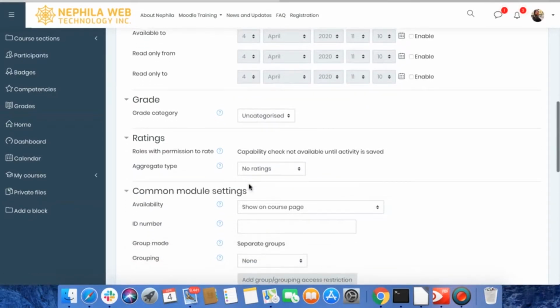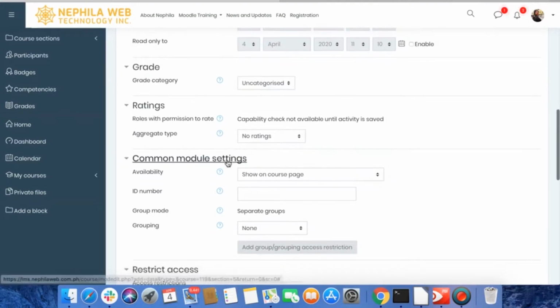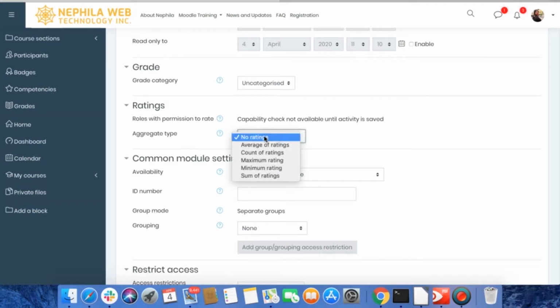On grade section, grade category is uncategorized. For ratings, in database, it also allows you to grade the entries of your students or participants. To make it graded, you can choose the aggregate type here. By default, it's no ratings, but you can choose the other rating or aggregate type. Since this is just a student's directory, I will set no ratings for the database.